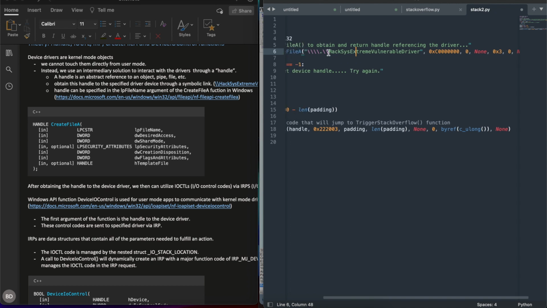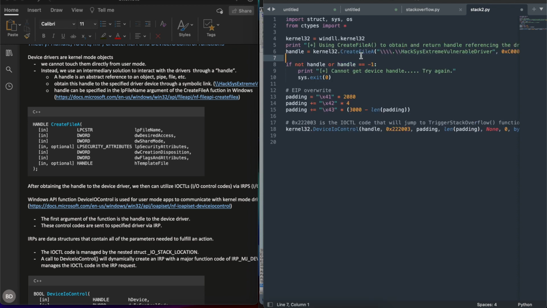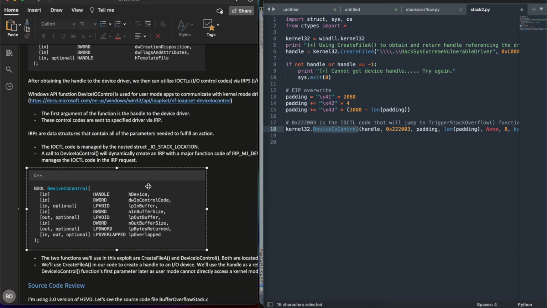And lpFileName is supposed to be this. But since we're using Python, we need to double these backslashes. I'm not going to dive into detail, it's just how the syntax is supposed to be. There's also error handling here. If we cannot get the device handle, or if we cannot connect with the driver, then we do an EIP overwrite with the length, and the 42s need to be the EIP, and then the rest is basically filled with Cs. There's also the DeviceIoControl function, the API call.